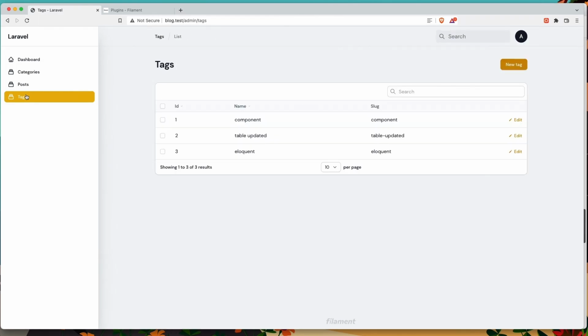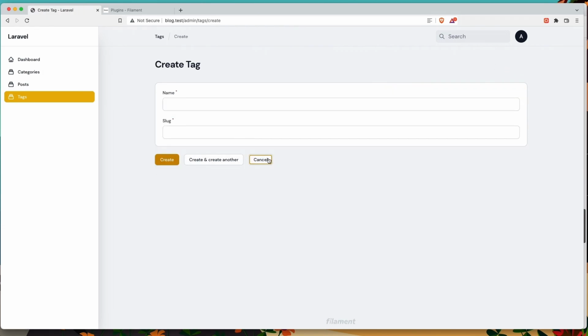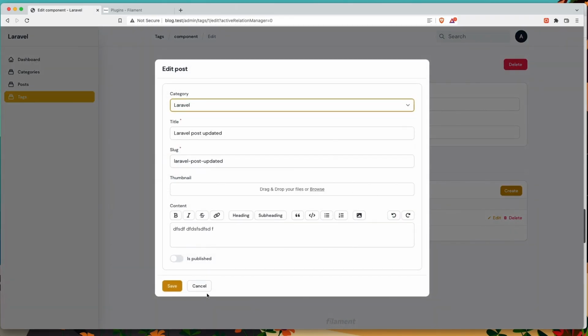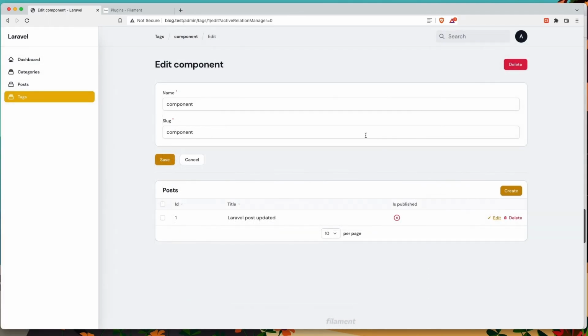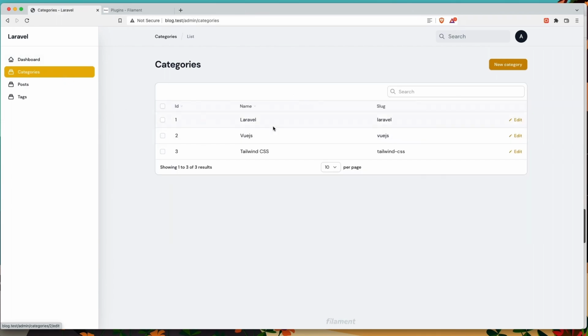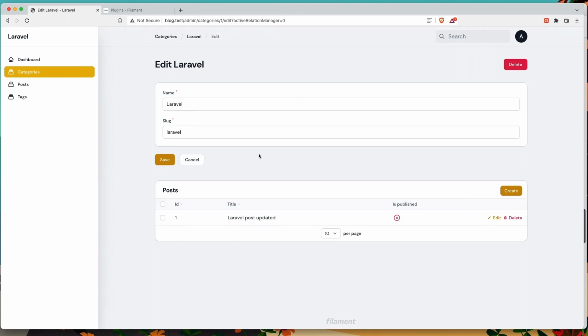And also if we go in the tags, here we have the same thing, the table, the search by name. We can create a new tag. We can edit a tag, and here in the edit, I have also displayed all the posts that belong to this tag, and we can edit this post, but we cannot delete. The post is going to be deleted only here, and in the categories, we can delete the post.